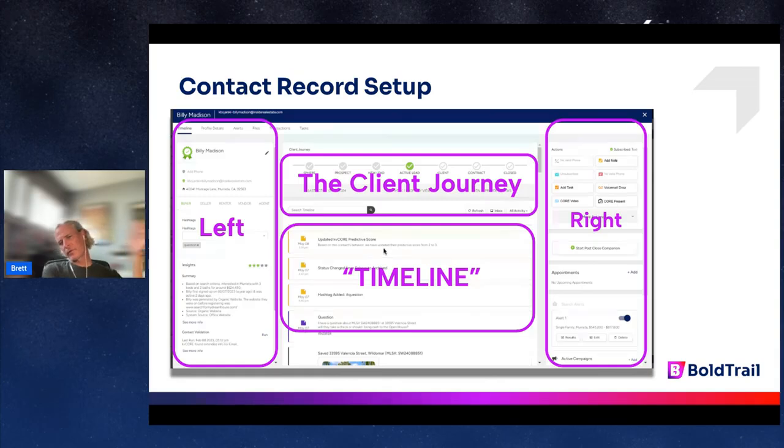Folks, it probably looks too small on your screen. And by the way, you can zoom if you haven't yet. Just click on that screen in front of you, you can make it big. You know what I mean? But this timeline, folks, I know that says KV Core, it's BoldTrail, don't worry. Same thing here. I just need to update this screenshot, apologies.